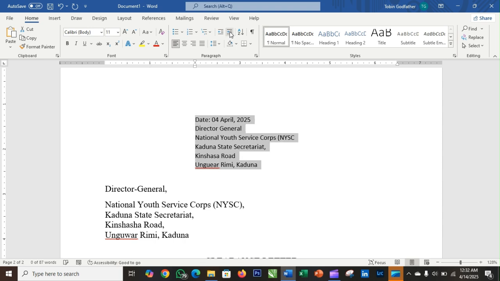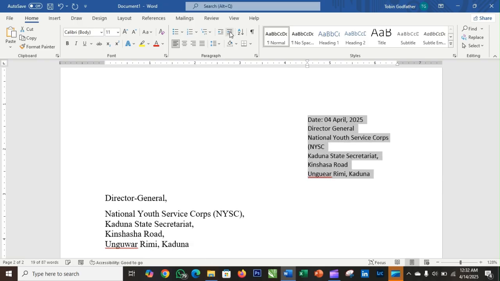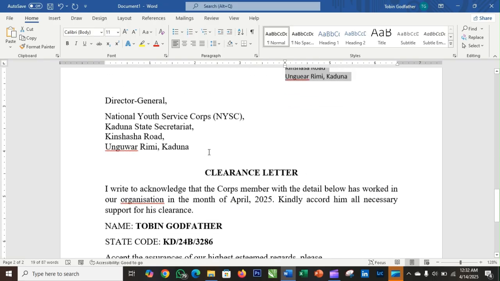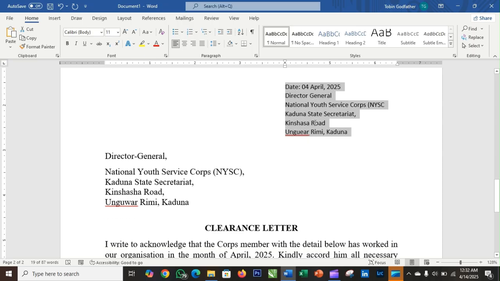Can you see? Remove right. So once you break it here like this, you just have to go back using your decrease indent to arrange it well. This is it. Very fantastic. Then that is for that.